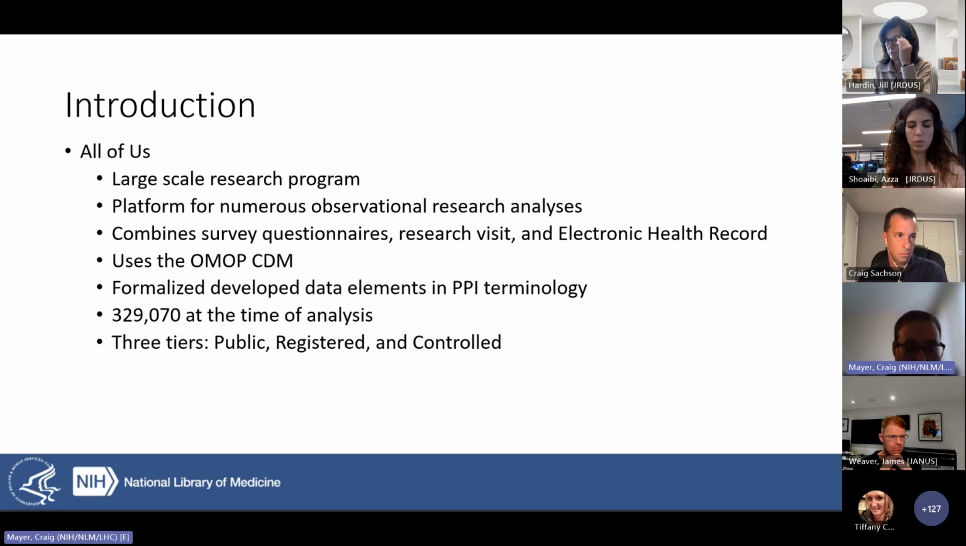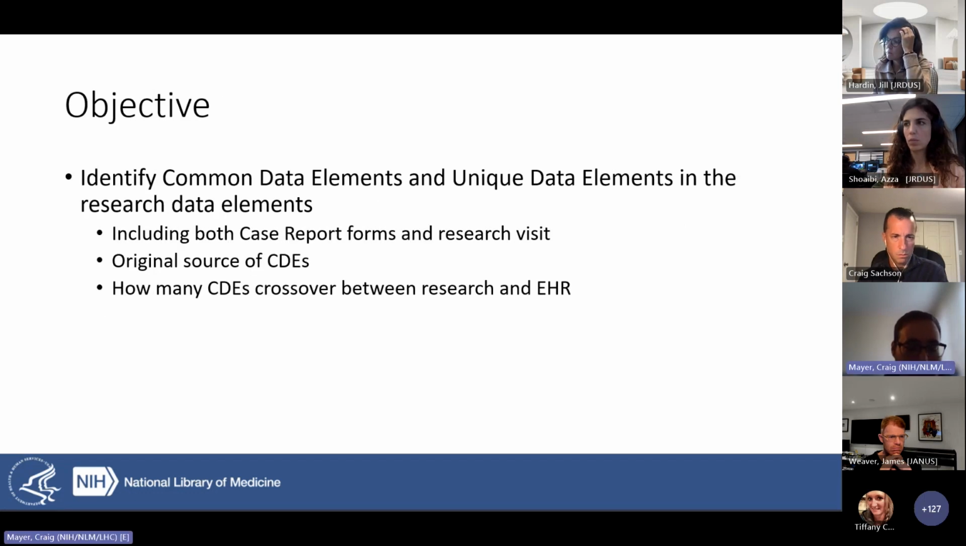So All of Us took their unique data elements that they developed in their survey questionnaires. They formalized them in the PPI terminology in Athena. So our objective was to understand and identify any common data elements used in the development of the program, and that's available in the data. So we looked at primarily the research data, though we did look at the electronic health record data as well to see if there's any crossover between the two.